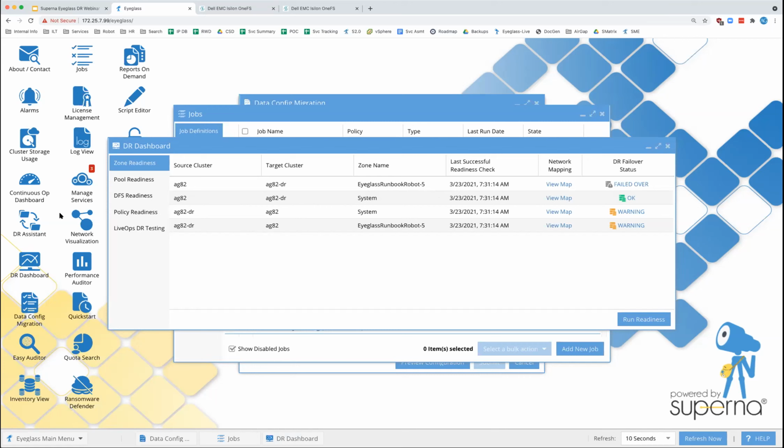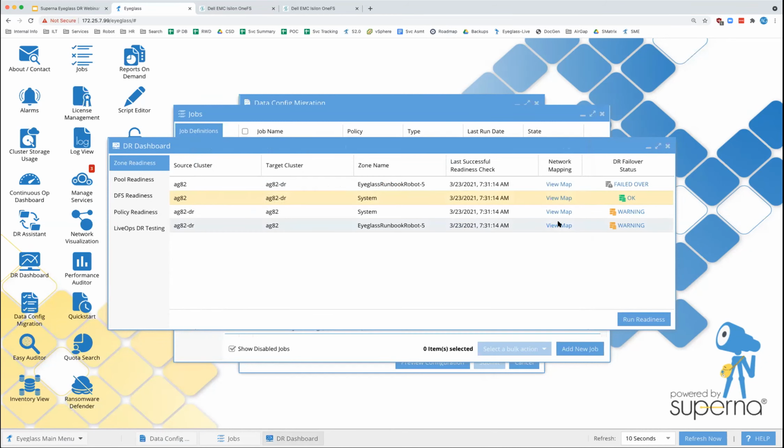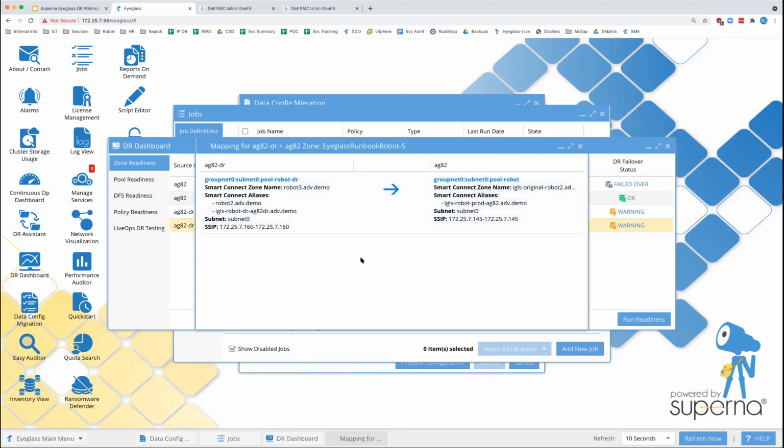And when you execute the failover, you'll see something like this. I'll show you just as an example here. You'll have a pool here that says this one's ignored, so it's not included as part of the failover. This would be your DFS pool. And then you have one that says that it is mapped. So you would see both of them in this UI.